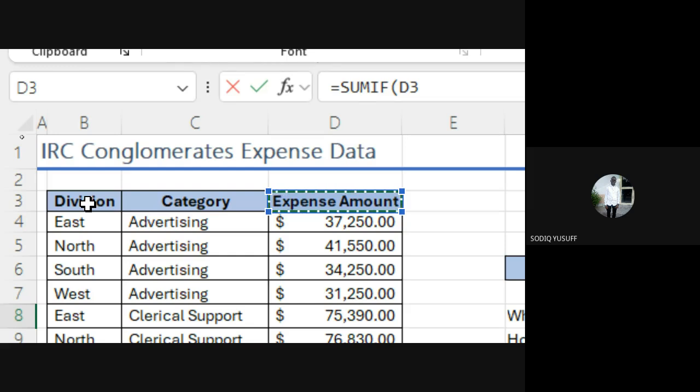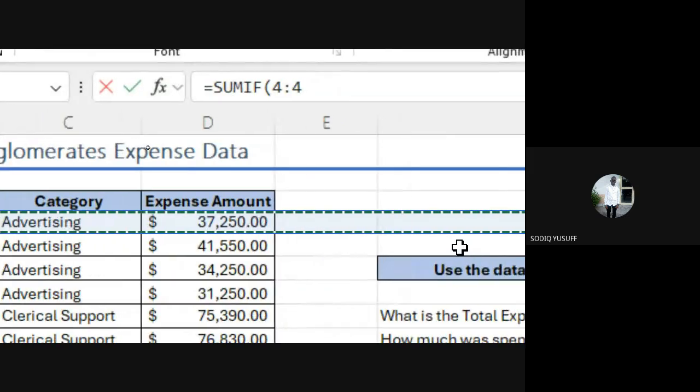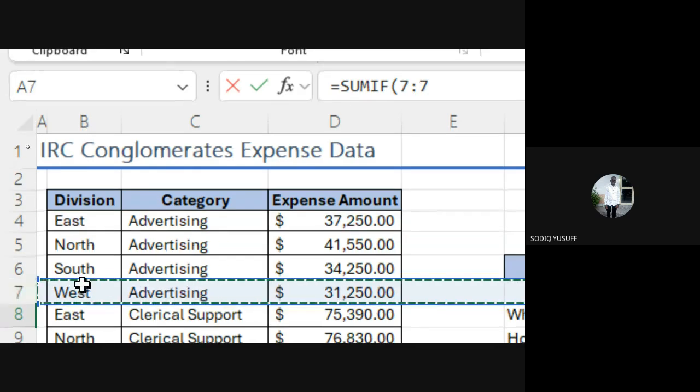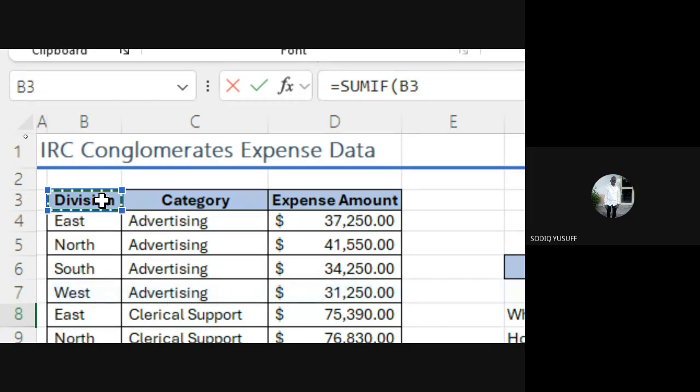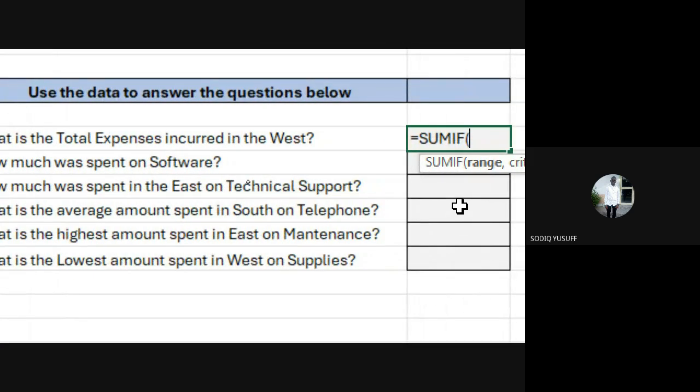But when I say row, row means the horizontal orientation of your data. Anything that can be found on the horizontal axis. Now, when I say row 4 simply means everything that I just highlighted now. If I say row 7, you come here, this is row 7. So now when we are talking about the range, range means which column.